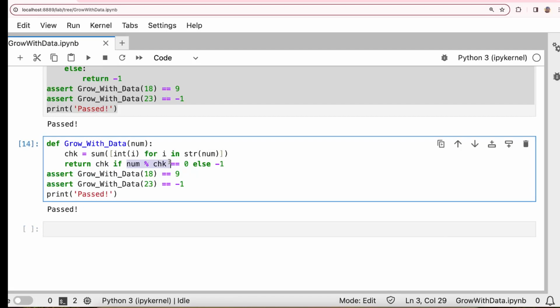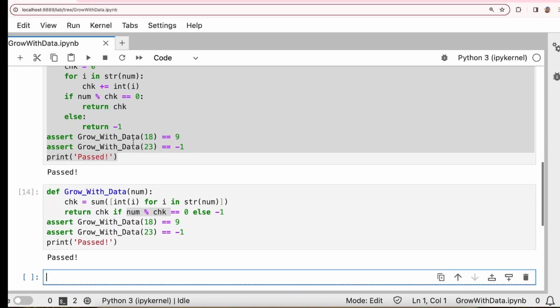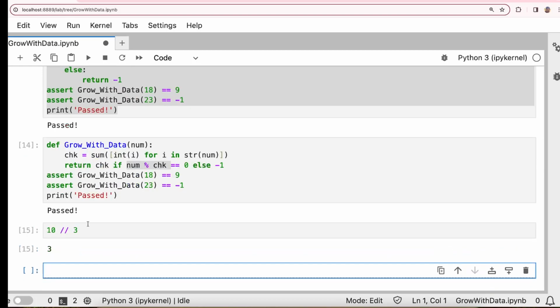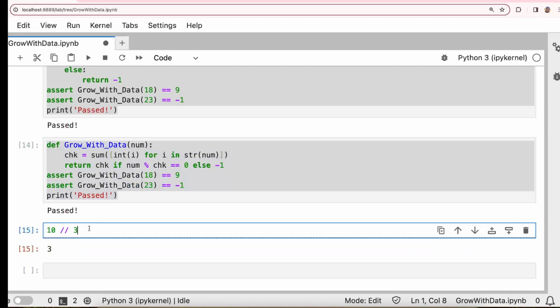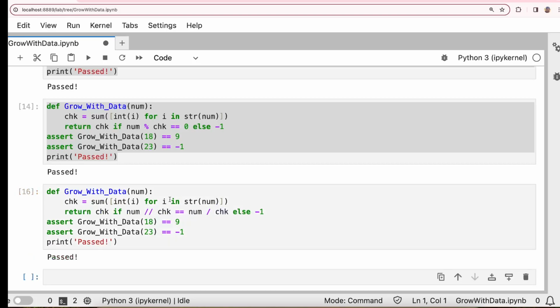So we can use this mod function, or we can use one more thing. We use that integer division, right? So if you say 10 integer division 3, you get only the whole number. So I can convert this to the same logic. If I say the number divided by check is equal to the number integer divided by check, if both are the same, then you return it, else -1. Even that works.